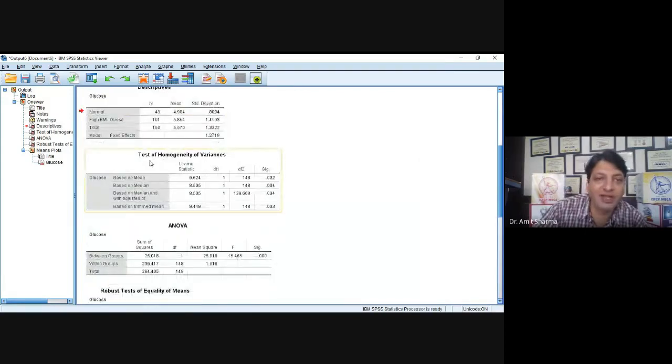Now the second table is the test for homogeneity. Like in the previous test, where we got the reading of Levene's test, here we are getting the reading of the test for homogeneity. Now why will this table be used? This table will be used to see whether we were eligible to apply the ANOVA or not. That means whether our data was homogeneous or not, whether we have given equality to all the three groups or not.